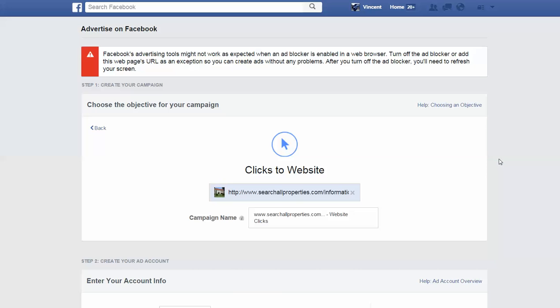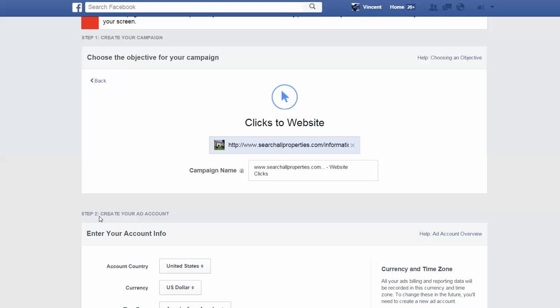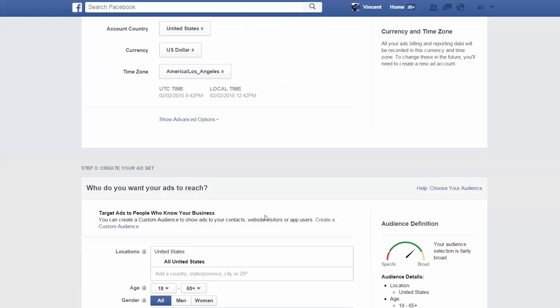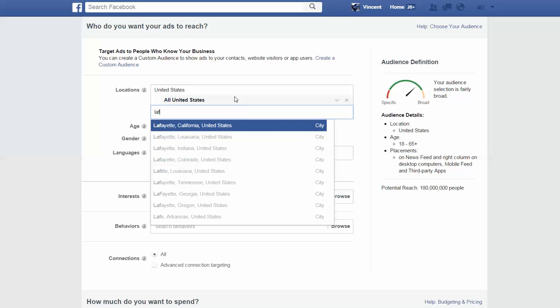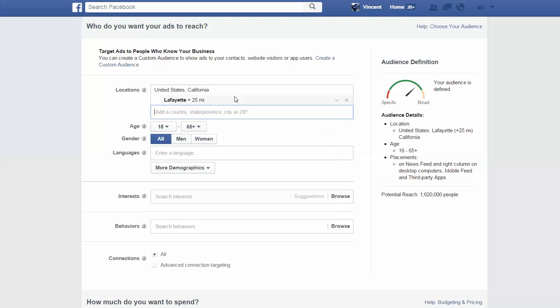And here, this is really important, because this is how you target your market. That page is really for Lafayette. And if I type in Lafayette, California, Facebook automatically says, okay, Lafayette plus 25 miles. And that usually excites people because down here, the potential reach is 1.6 million. And as a real estate agent, you're thinking, wow, I can never get in front of 1.6 million people. But that is actually the wrong way to look at it.